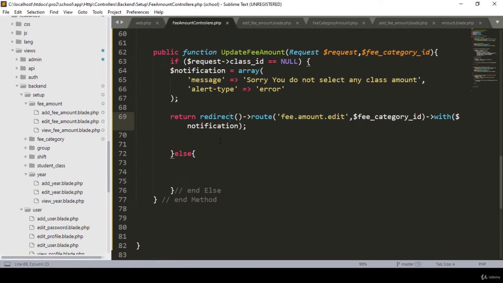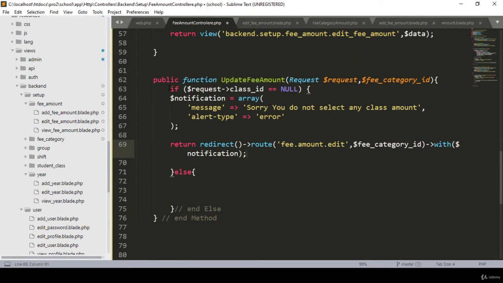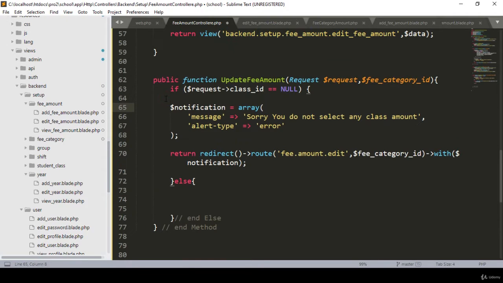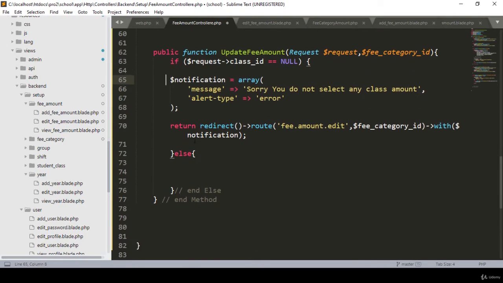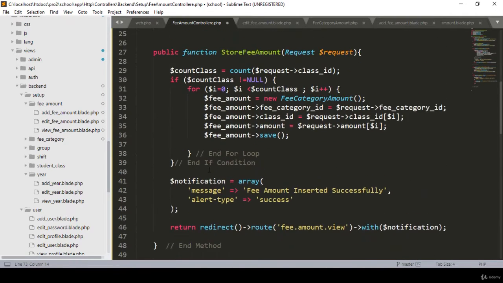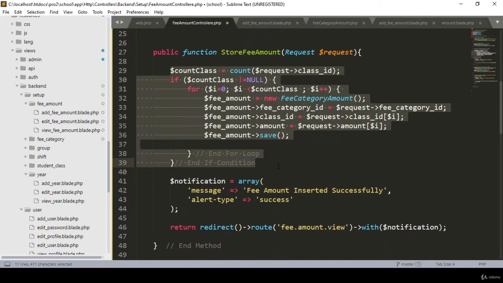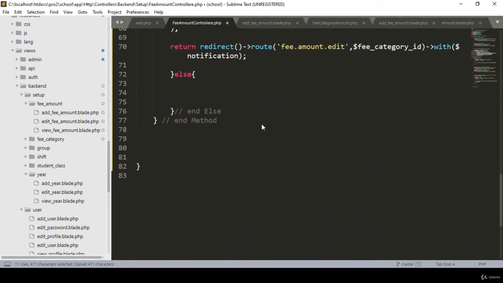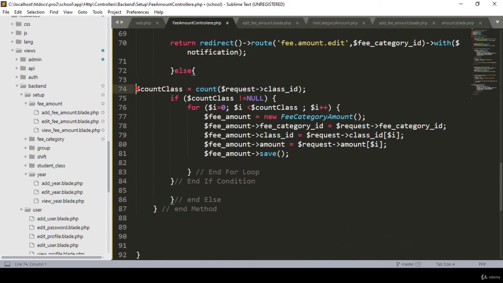So now we have to update this data in this else area. I hope it's very clear to you, friend, what exactly I did in this area. So else it will be what? Else it will insert this data, that means the store data from our store fee amount method. Here it will be just the same, so I better copy everything from here. Okay, I copy it, and now I paste it into the else area.